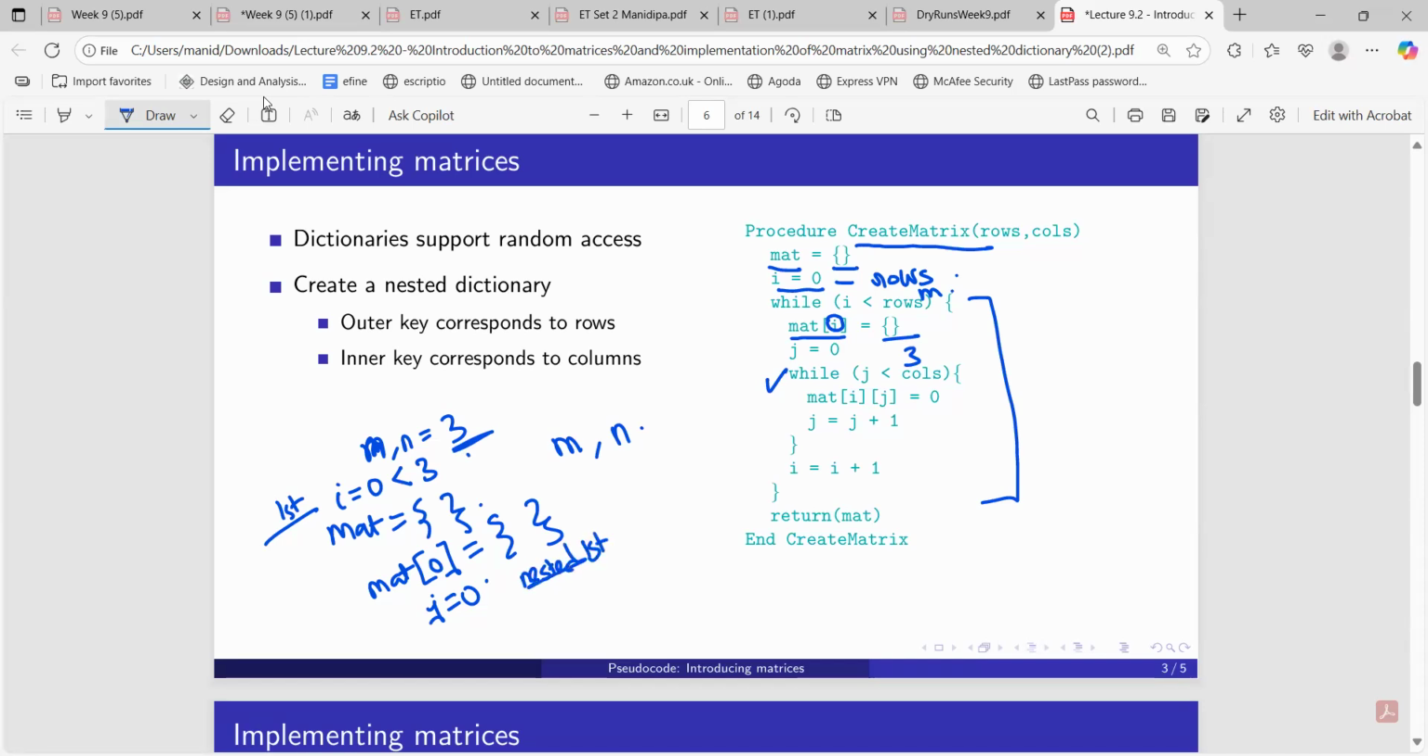first iteration. So till now, I just have one key of the outer matrix, which is 0 for the first row. And we have an empty dictionary initialized as the value. Now, inside this empty dictionary, we have to fill in the columns. So there are 3 columns. So j value again starts with 0. 0 is less than 3. So valid iteration. Matrix of ij means matrix of 0, 0. This is first row, first column. There we assign the value 0. So initially I am creating a matrix with all values initialized to 0.